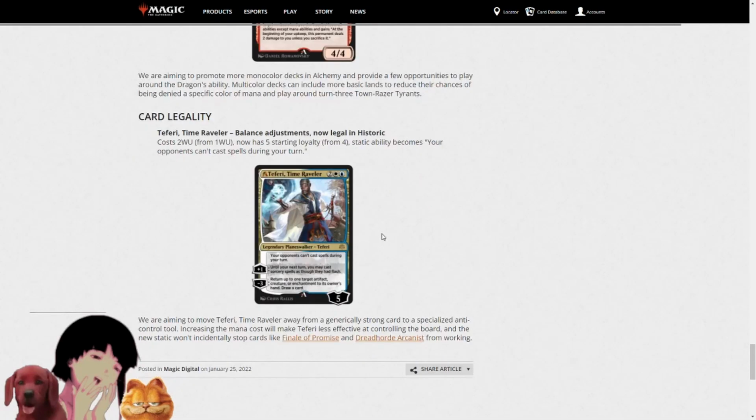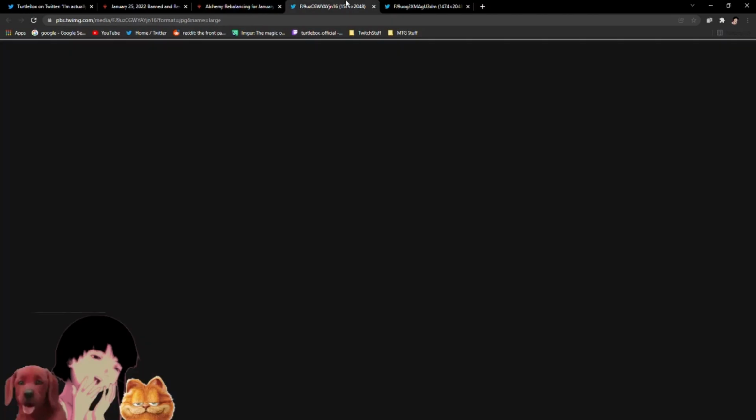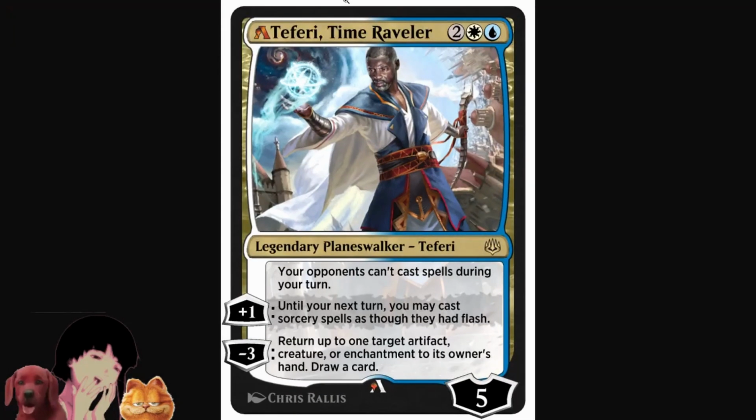Same card, just costs 4 now. We'll go into the full card art now. Yeah, he only costs 4 now, which is fine. It's still the same card. Not too sure what this is going to change other than Bant control and Bant-centric decks that were already running Teferi when he was legal. Can now still kind of run Teferi.